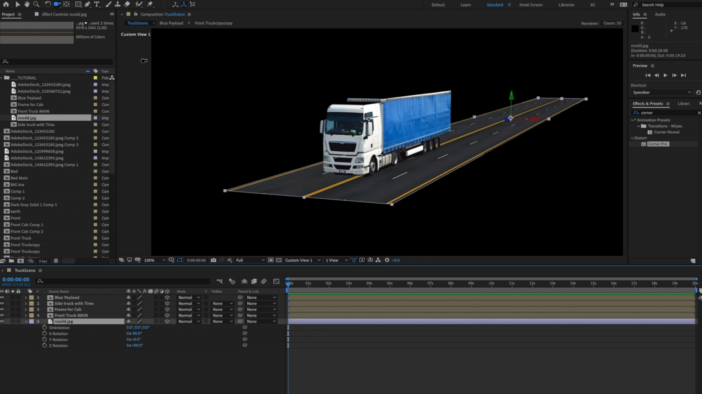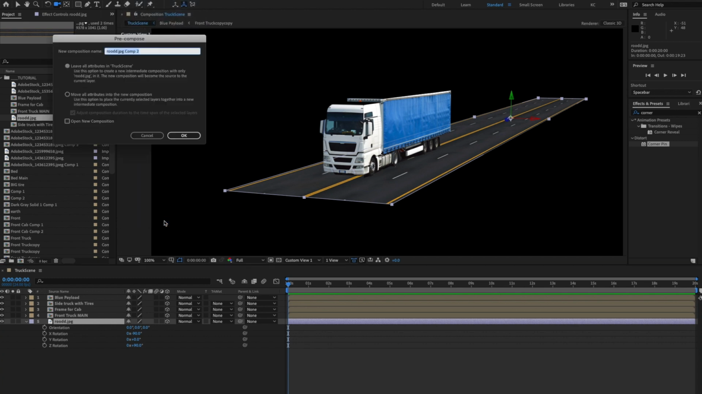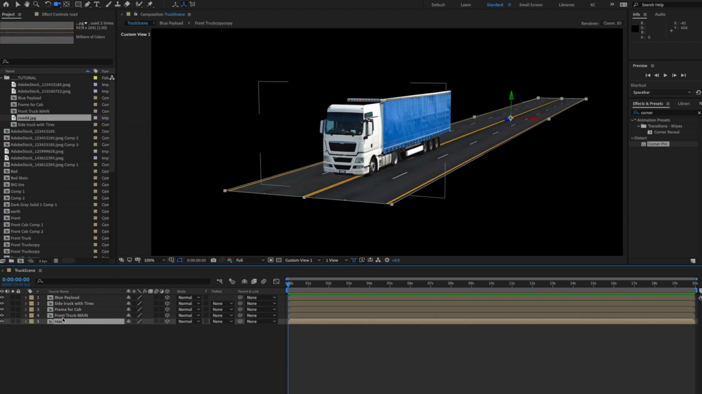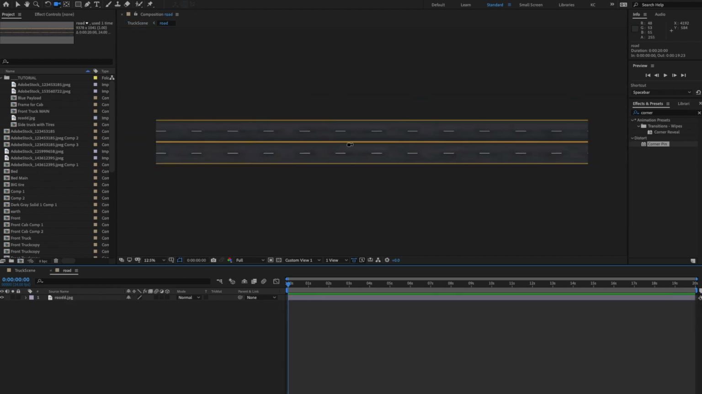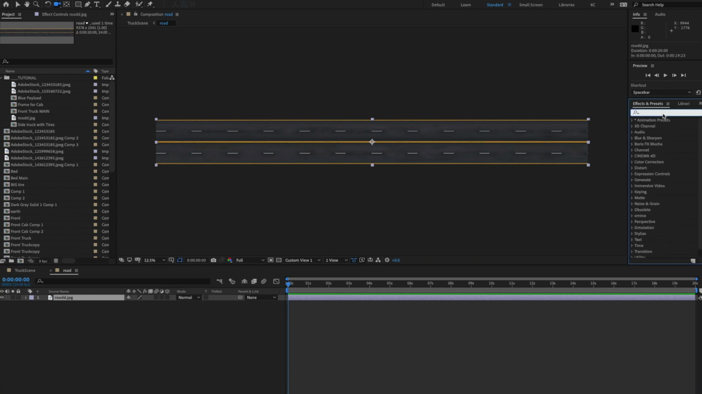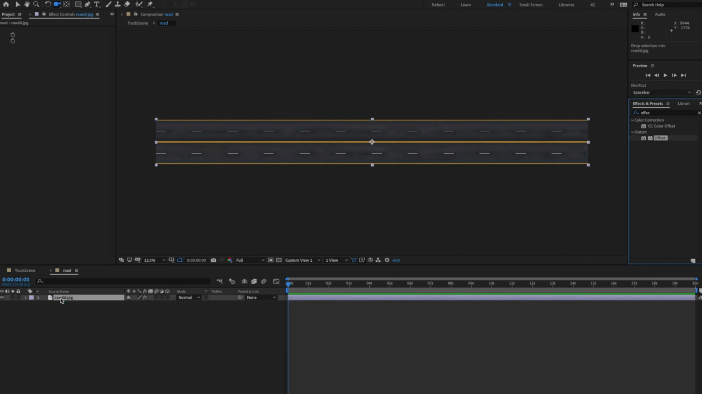I'm going to pre-compose the road. We'll change this to the top option, so we'll call this road. And I'm going to go ahead and double click in there, and you'll see that it's basically one composition that stretches the entire road. Okay. Next thing I'll do is I'm going to add an effect to this called offset. And I'll apply it to the road.